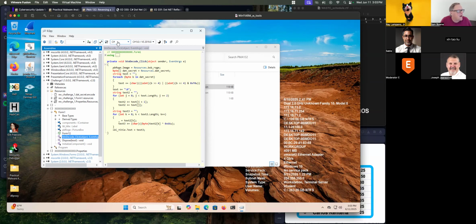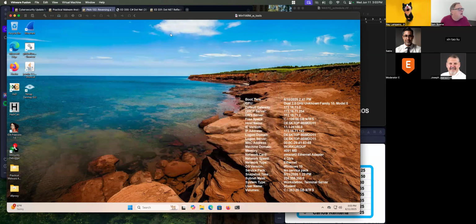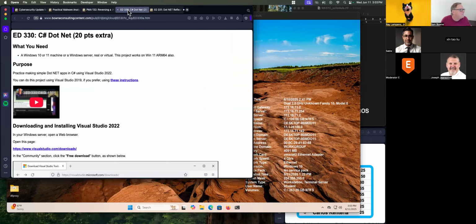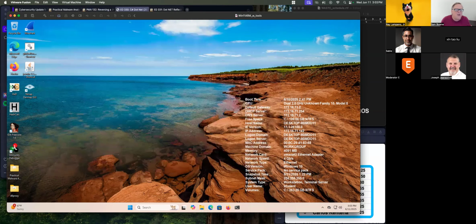And just like Android apps, the main message here is you have source code with .NET apps, and people should understand that. It makes it much easier to reverse engineer. So that's the first one I wanted to show you. And now let's go on to the next one, which is ED330, where we're going to make a .NET app, which is pretty simple.